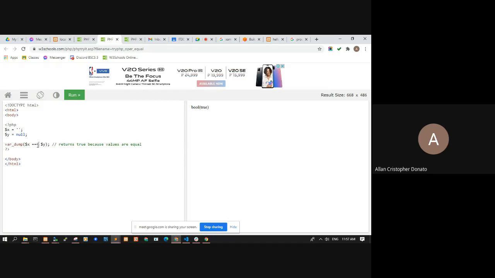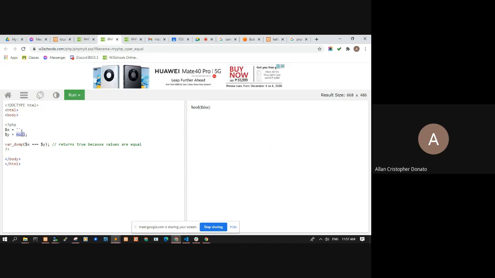But when you compare it with triple equals, it will be false. Okay? Take note of this because your database fields might default to null. Okay? And when you retrieve them, it's null. And it's not an empty string. Or it's not false. False is different from null also.